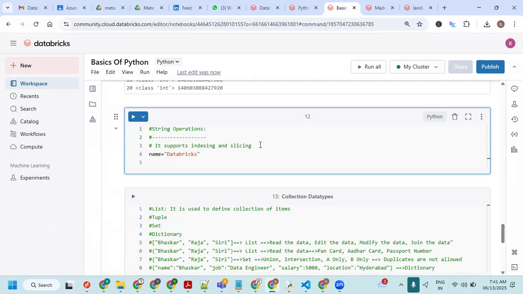Bhaskar, what is this string operation? If you wanted to apply any operations on the string, like converting them into uppercase, how can you convert it? Or if you want to take only this part, like a single word or the whole thing, anything that you are going to apply on a string is a string operation.